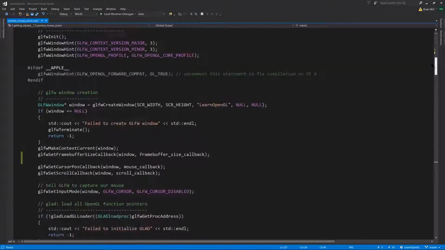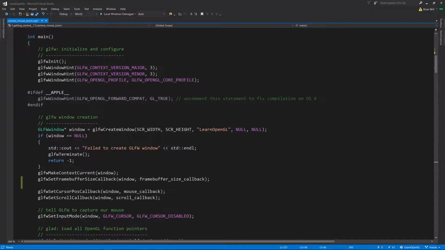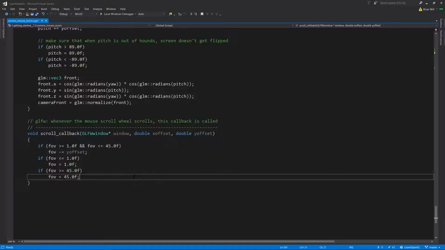Now to handle mouse input, at the top here, we're going to set two callbacks. This first one, set cursor position callback, handles the change of the mouse cursor position, and set scroll callback is for the mouse wheel. So looking at this function first, this one's simple.